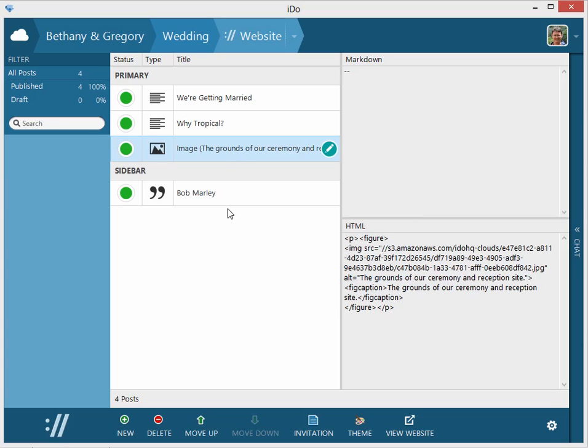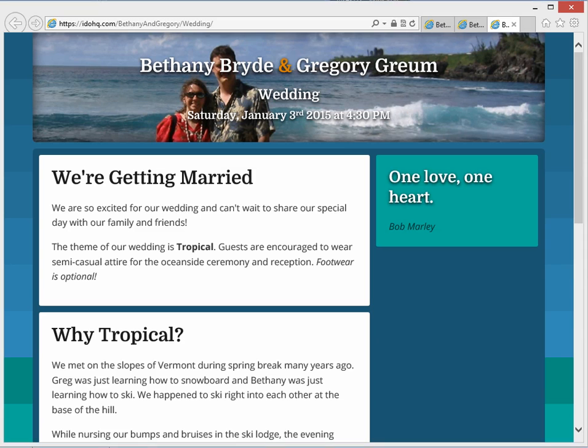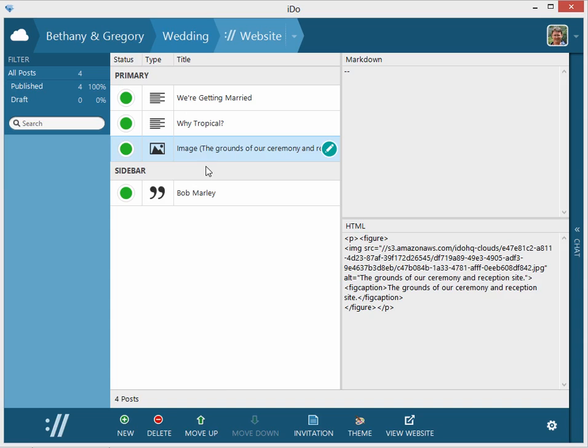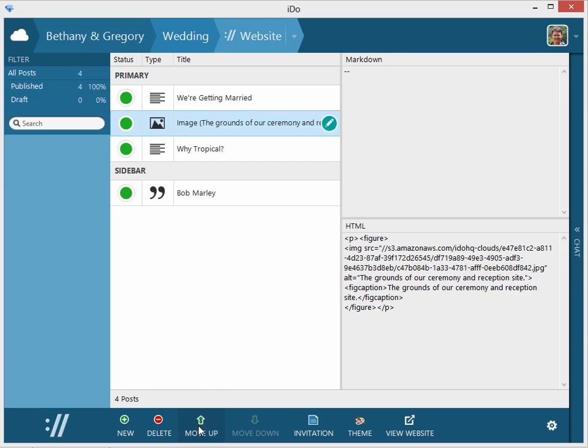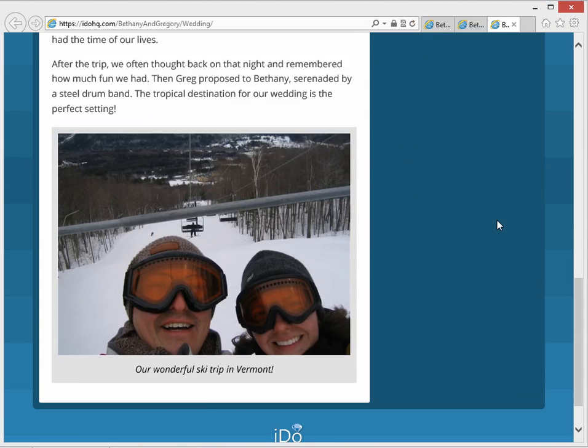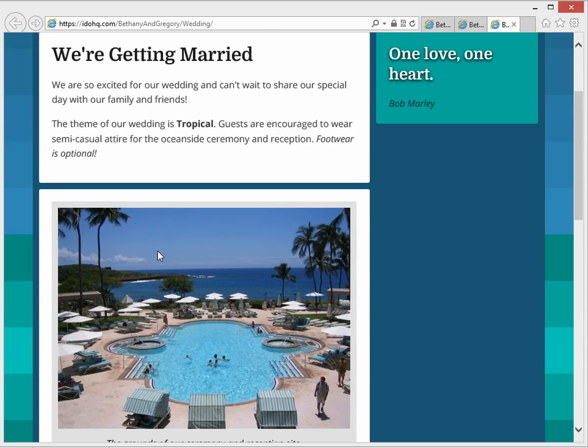So here it is. We will go back to our website here. We'll refresh it. And there you see the image here. We can go like this, though. We can say, I want this to be moved up. We'll click Move Up. So now it's here. And now when we go back to our post here and we refresh it, you can see now it's the second post in the feed.